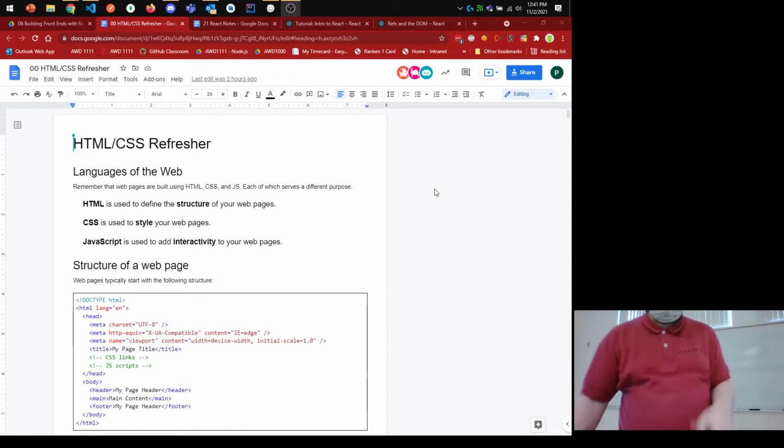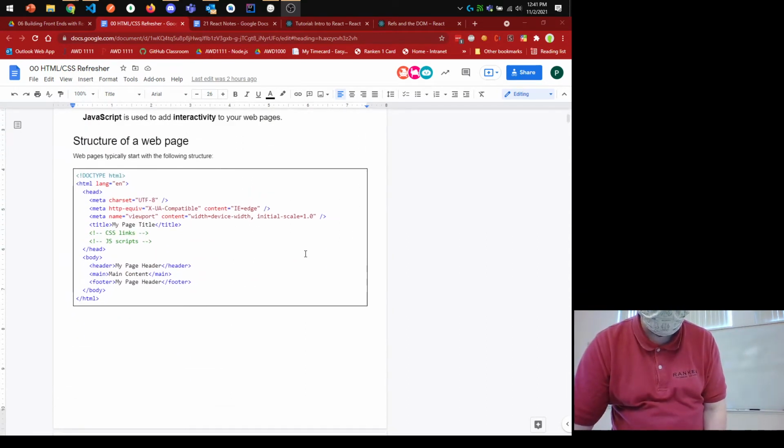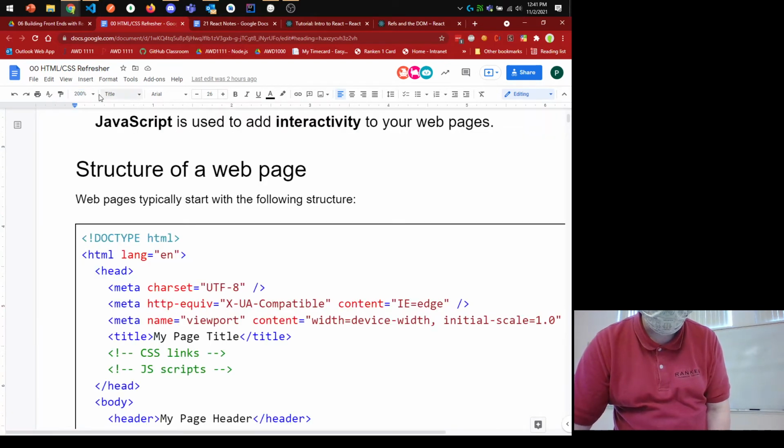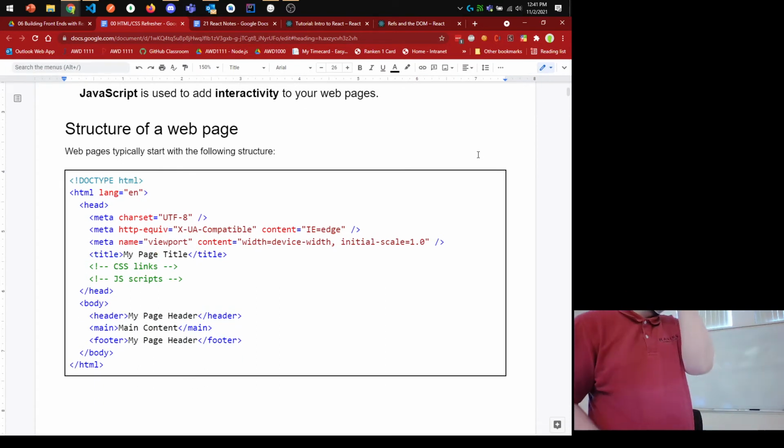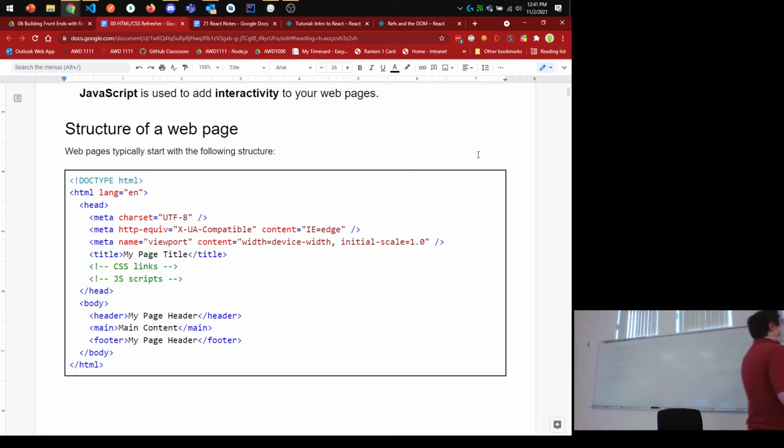So just to remind you about the structure of a typical page, I'll blow this up a little bit. Typically we're going to have the whole thing contained, remember, in an HTML document. There'll be a doctype up at the top that says this is HTML5. We're going to have a head, we're going to have a body. Head, remember, is where we're going to put all the metadata about the page. The body is where the actual content of the page lives.